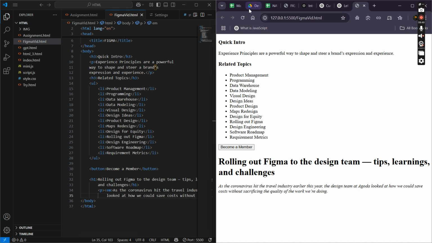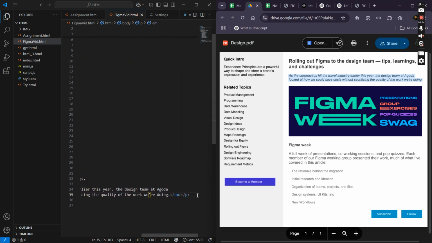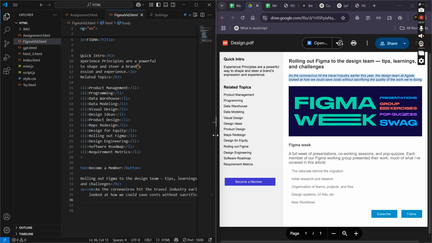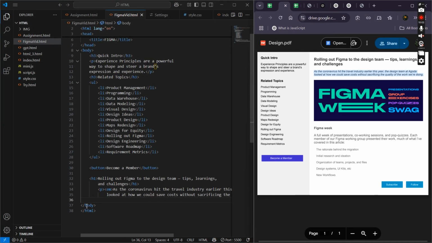Now next, what we got here? We have got an image now. We'll add this image here. For the image, we are going to use the img tag. In that, we have to add the src attribute. An attribute is nothing but something that describes the quality of a tag or element.